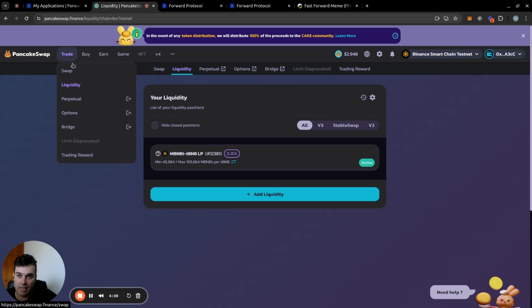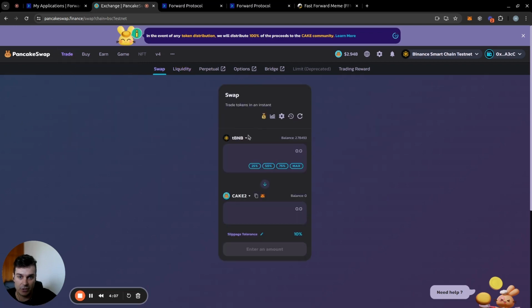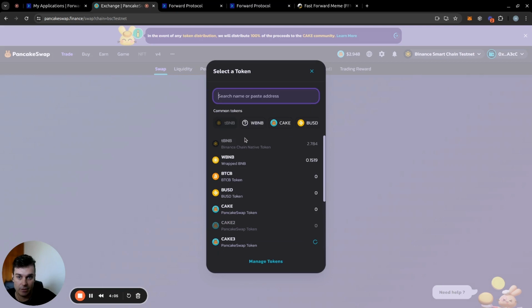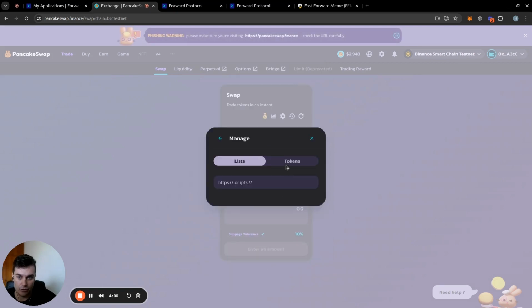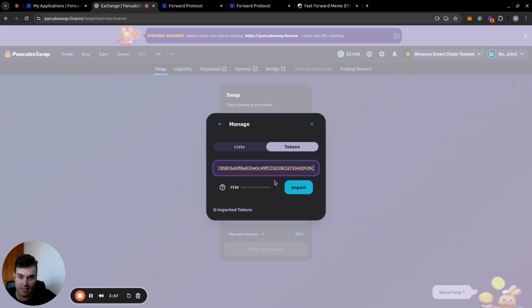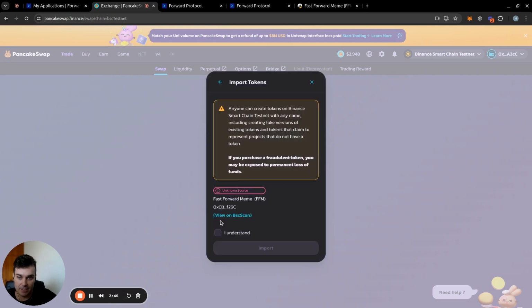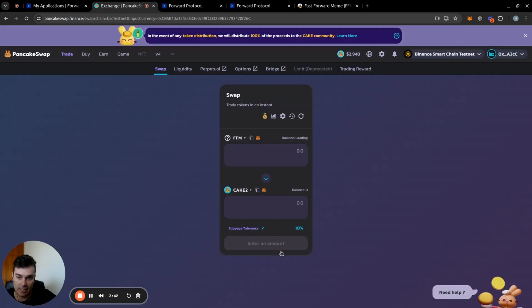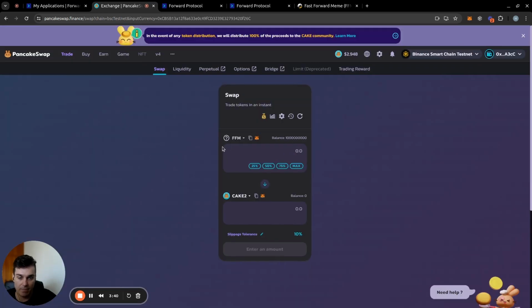But before that, we first need to add our token to PancakeSwap. To add your token, you can go to manage tokens, click on tokens, and then paste in the address, very similar to what you did with MetaMask, because now you're importing the fast forward token into PancakeSwap. As you can see, they're asking me to verify and that I understand. I will import that token. As we see there, the token pops up already, and the balance that I have in my wallet.